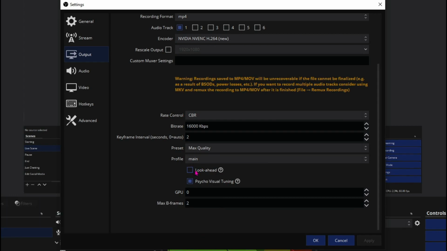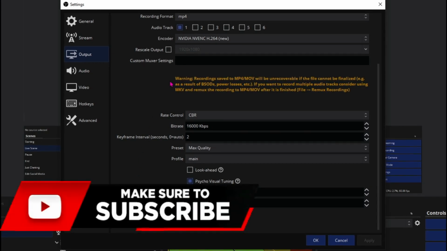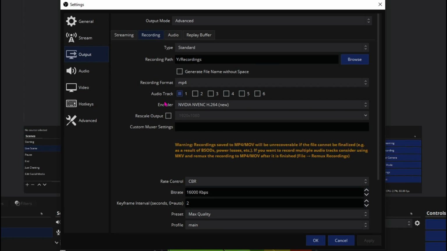Then make sure to turn off look ahead and turn on psycho visual tuning. GPU should be 0 and max B frames should be set to 2, and these are the most optimal recording settings that you guys can get.